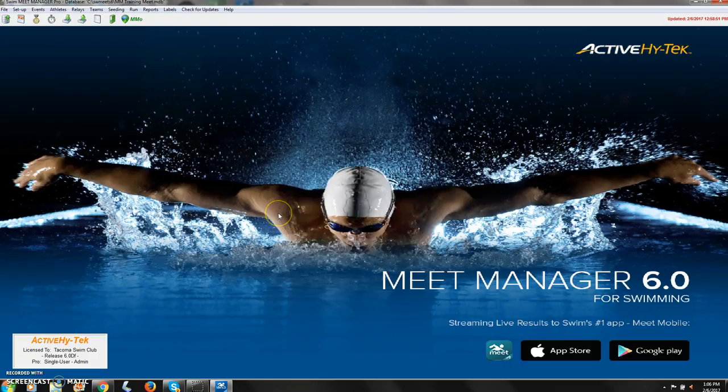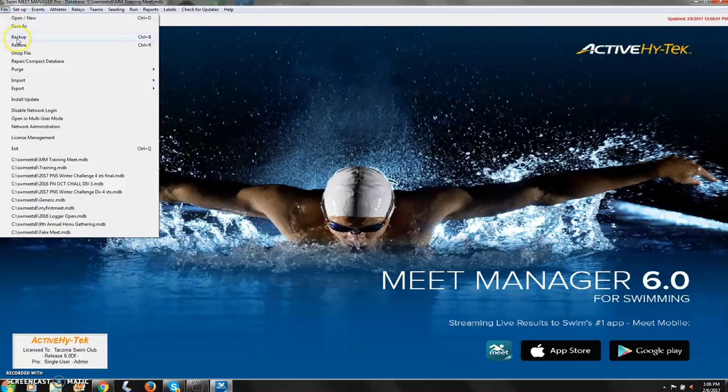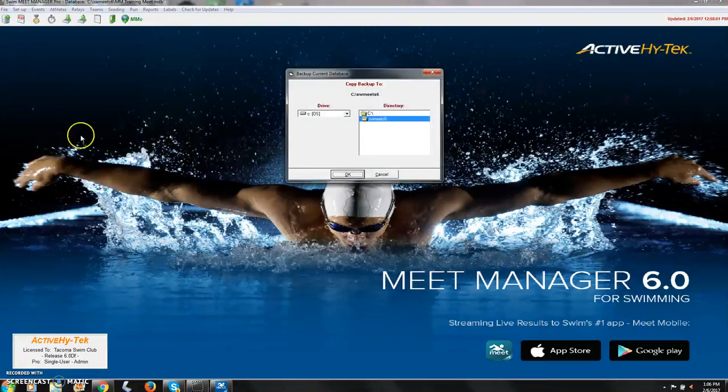We've checked our seating preferences and some of the other setup things. So at this point in time, what we'd really want to do, and this is something you should do often, is do a backup. Backups are automatically stored in the Swim Meets 6 folder on your C drive. My recommendation is to do a backup every time you've made some kind of significant change. Like we have the meet set up, we'll do a backup.